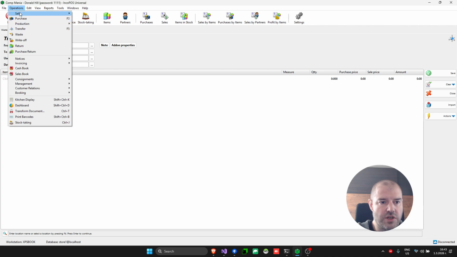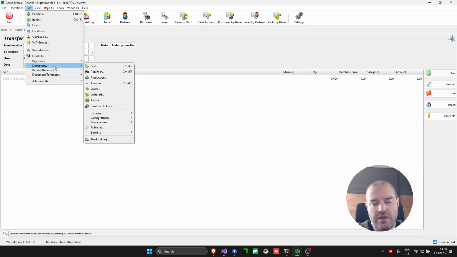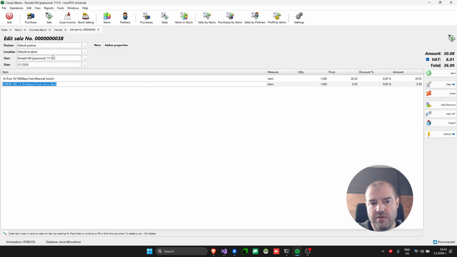So the structure basically is this. On the left, under operations, you have all the actions that you can do, and after that you have edit, and here are all the lists that you can edit. For example, partners, items, users that we already mentioned, locations, and of course you can edit past documents here too. For example, I can edit a sale, and this is the sale that we already made. And I can change it if I made a mistake here.